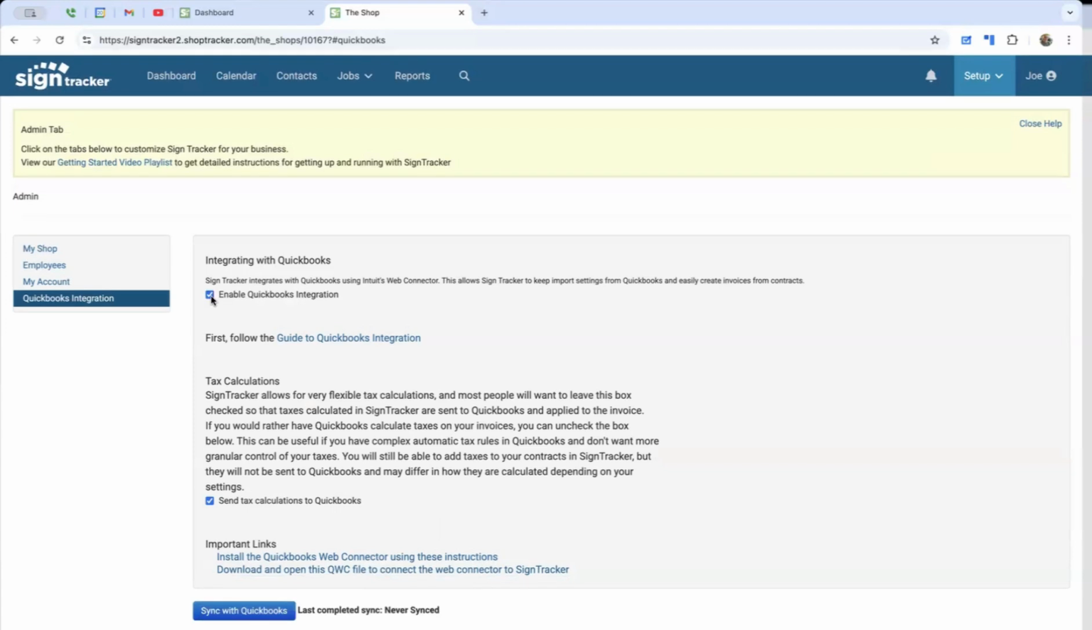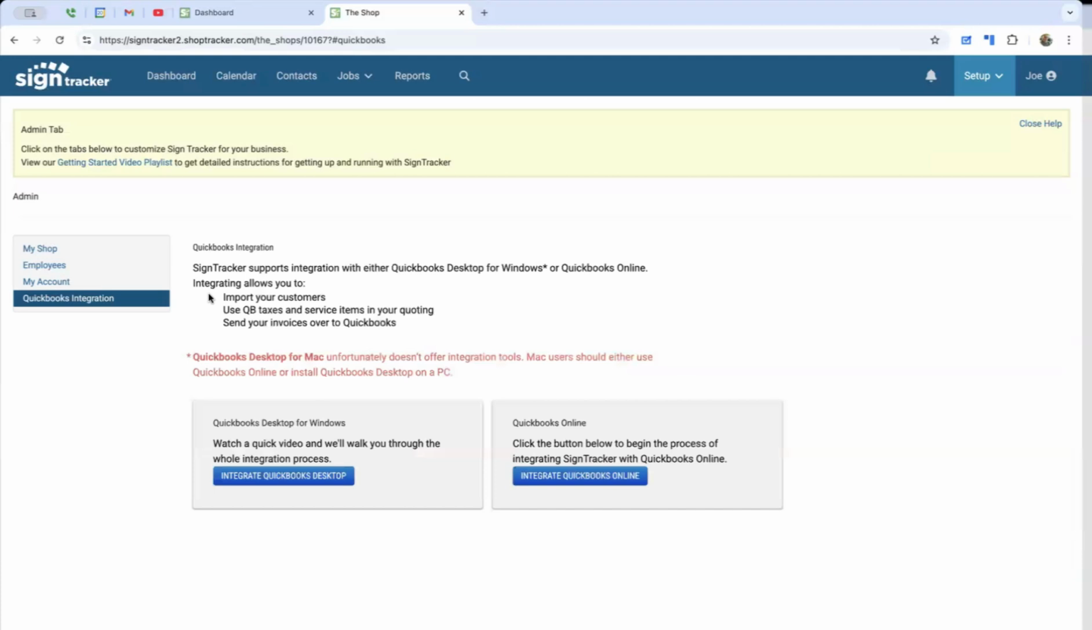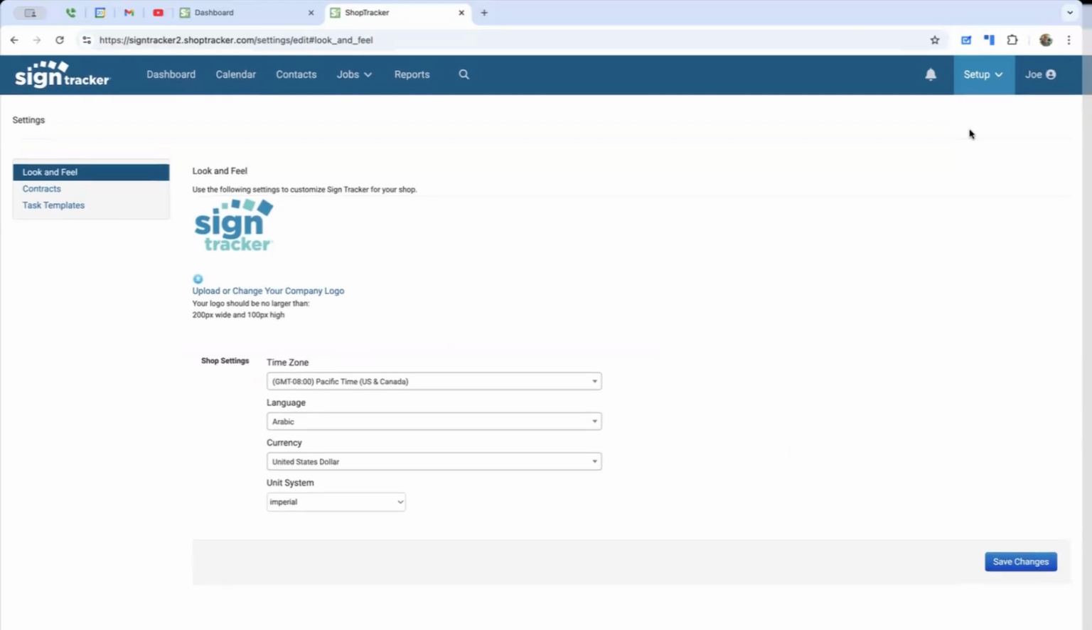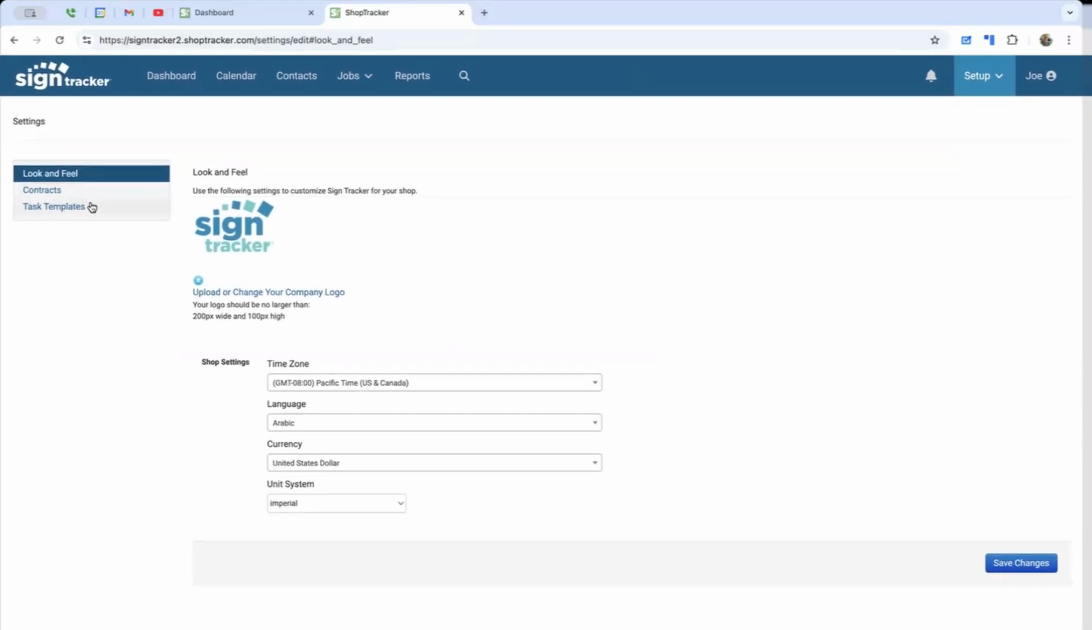But we're going to go ahead and disconnect this, since this is my demo account and it's not connected with QuickBooks. So I would say, as far as setting up, that's pretty much it. So I would go through, I would upload your logo. Again, that's in settings. I would put a little bit of terms in for your contracts. Those are the most important things. Again, you can watch the video on setting up task templates. You can either do it here in the task template setup, or you can do it within a job. But really, once you do these simple things, you're ready to start adding jobs to SignTracker.